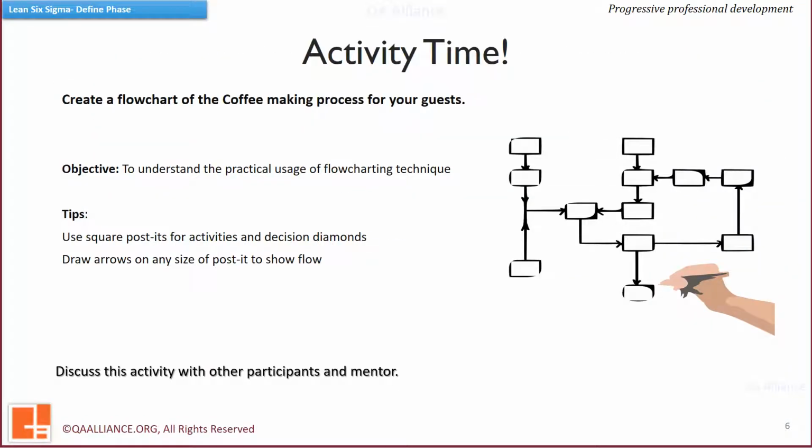As an exercise, create a flowchart for the coffee making process. You may also make use of cross-functional flowcharts. A quick way to create a flowchart is to use post-its, write activities on them, or use them as diamond boxes for decision-making steps. To connect activities, just draw arrows on more post-its and stick them.